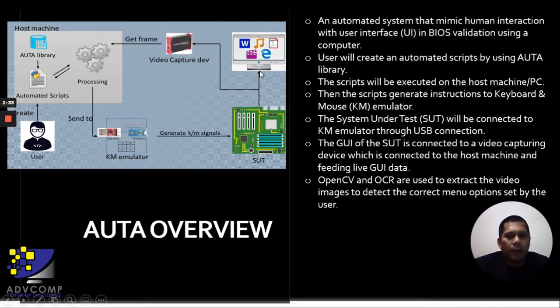The display from the system under test will be connected to a video capturing device, which will capture the screen or the view or the graphical user interface for the system under test, which here is the BIOS menu, and then it will be fed as direct live streaming to the host machine. Then in the host machine, we already wrote a code using OpenCV and OCR to extract the menu images that we receive, and then, based on the code, to detect the correct menu that has been set by the user.